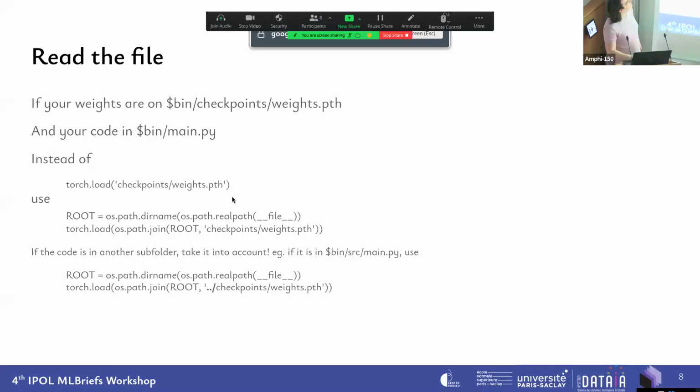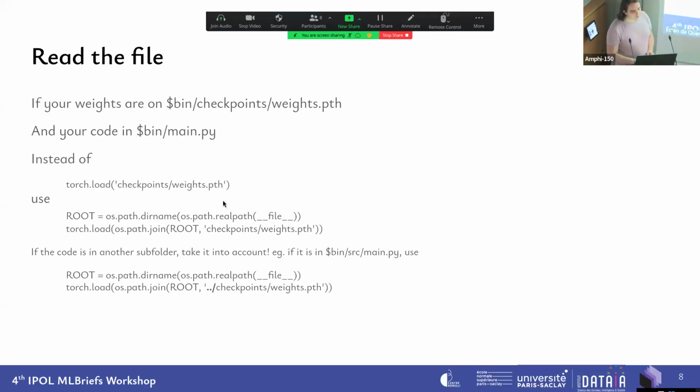Okay. So instead of using this as you would do locally, you don't. Because if you do, it will only work if you are in the $bin directory where your code is already. So this is the case when you run it locally, because most often you run it from the same folder. On IPOL, it will not be run from the same folder.